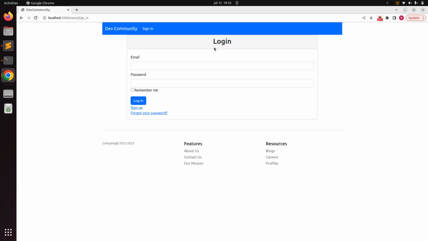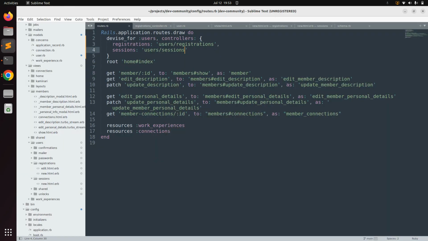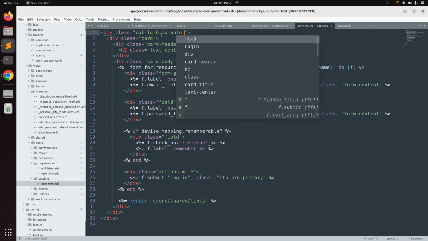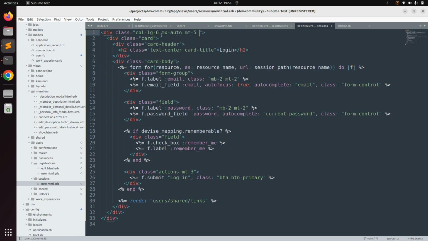Okay, so here you can see that this is the customized Devise login form, and if you wish you can add some margin on top and bottom of the card as well. So go to the new.html.erb and here what we can do is first make it col-lg-6 and then here we can add mt-5 mb-5. Okay, and you can do the same thing in the registration form as well.